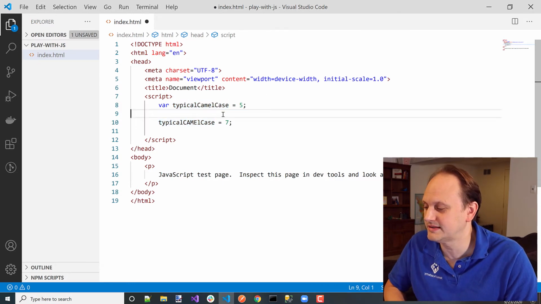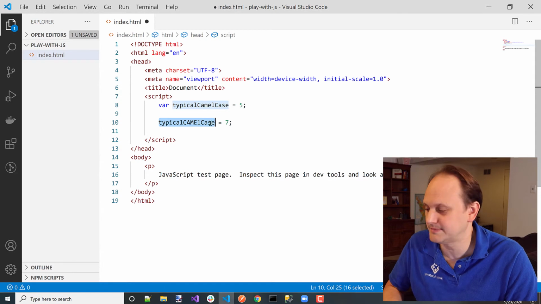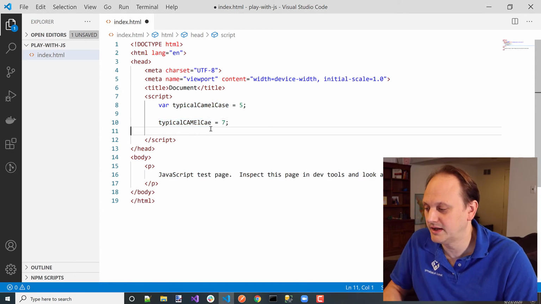Very common case of an error is that somebody creates a variable, they use a variable that's spelled differently or has a different case. Maybe they forgot a letter in here.